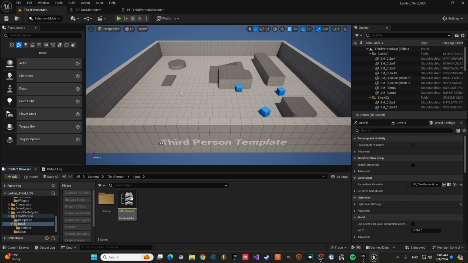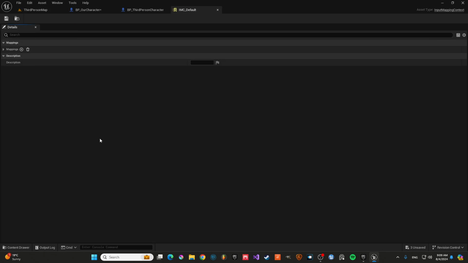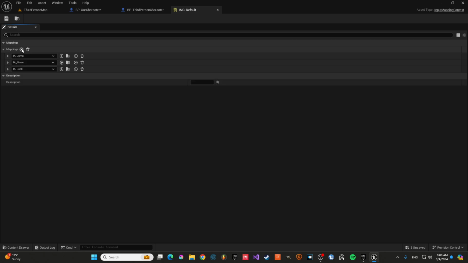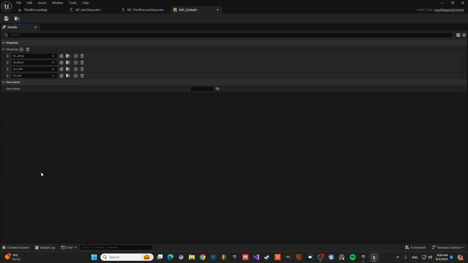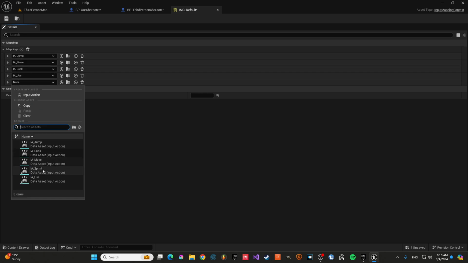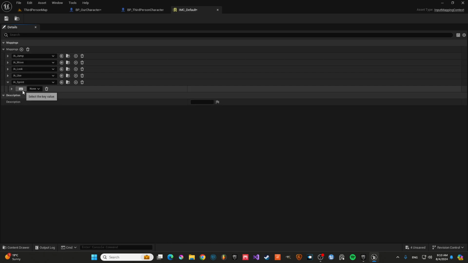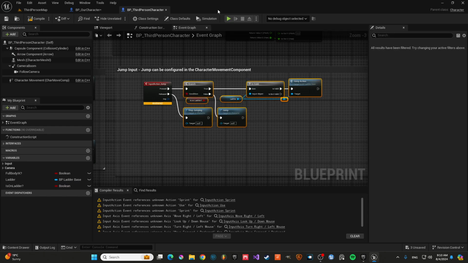And in the inputs defaults, I'm gonna go to mappings, and I'm gonna add it. So this one is the use, and I'm gonna make it an E key. This one is sprint, and I'm gonna make it left shift. So that's done. We can close this.